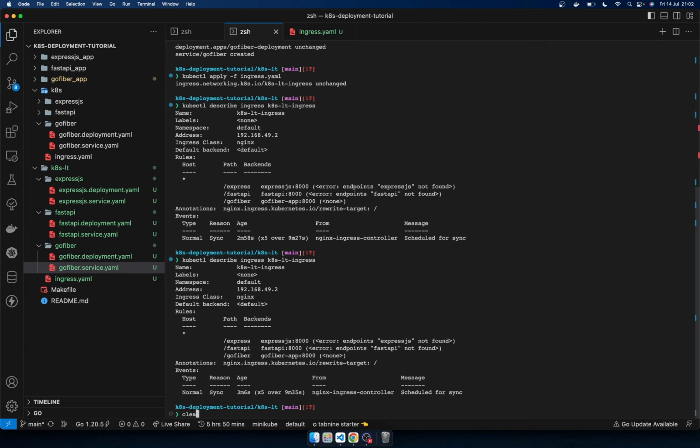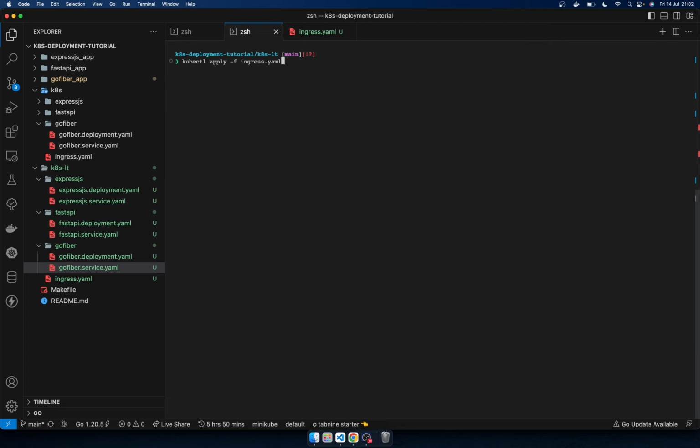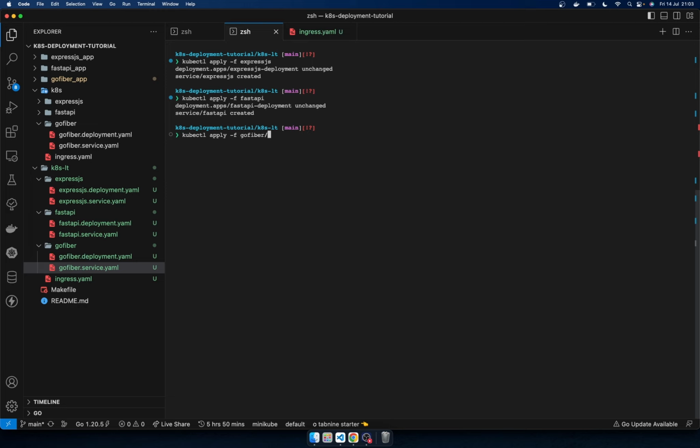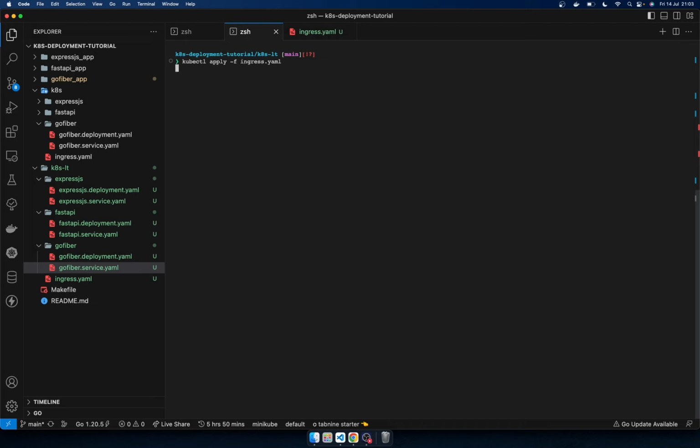Okay, so we would try to apply the Express app, FastAPI, then Go Fiber app all over again. Then the last one we would need to apply, which we've applied before anyways, is the ingress. So now we can describe the ingress again, just to check what is going on inside the ingress. kubectl describe ingress.